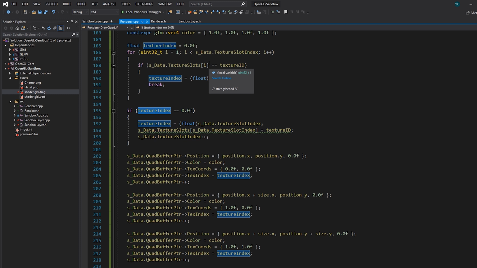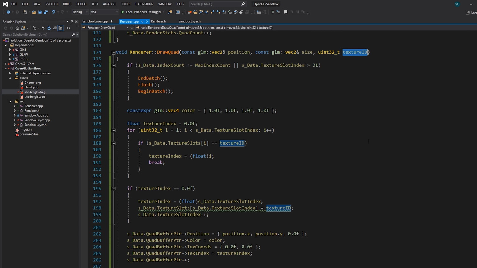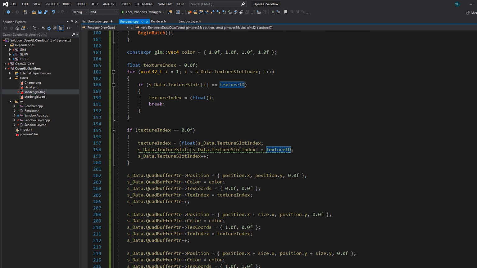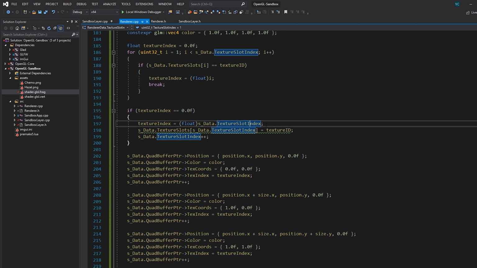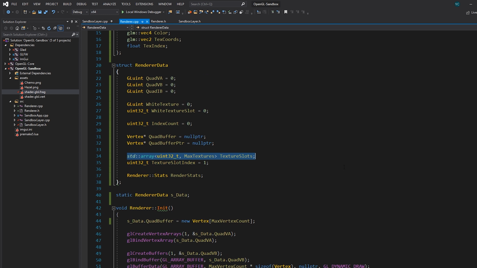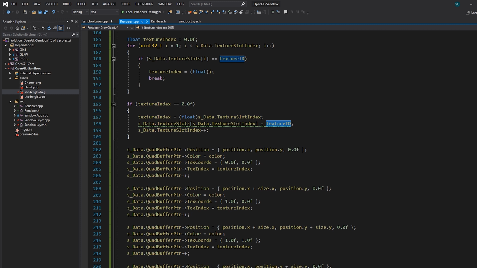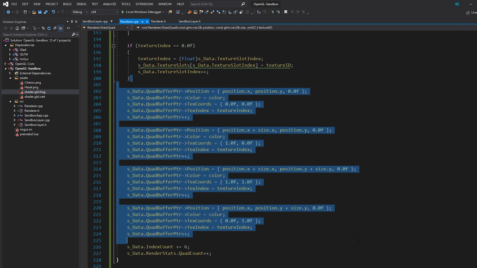Finally, if you didn't find it, right? So if the texture index is still 0, meaning it's that white texture, which means that that's clearly not valid because you probably want to render with your own texture here. So if that index is 0, we simply assign it to the texture slot index, which is the next available free texture slot index that is inside this array here. We then add this texture ID into the texture slots array at that index, and then we increment the index for the next texture slot. Then the rest is business as usual.